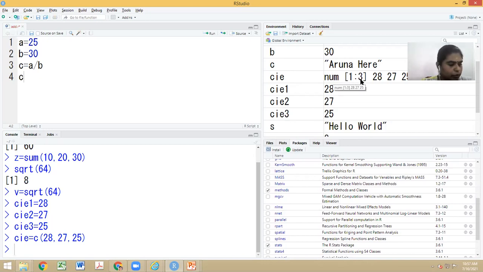So what does this 1, 2, 3 indicate? It is the index of the value. So at the first index I have 28, at the second index I have 27, at the third index I have 25. Otherwise, I need to create 3 variables like this, and I will be copying the values this way.